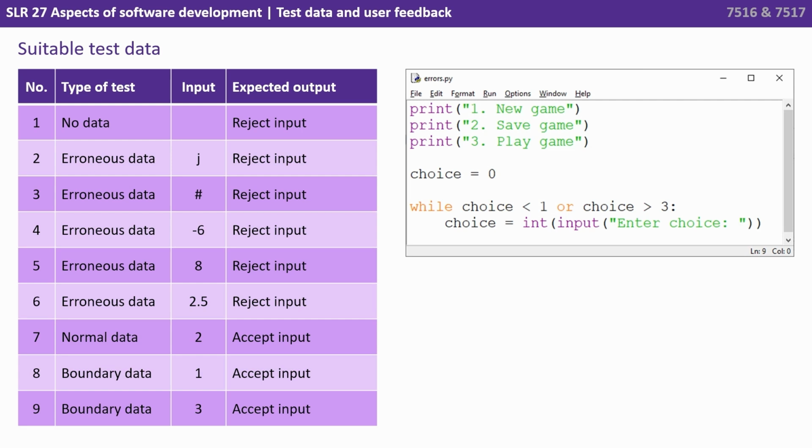And we say while the choice is less than 1 or the choice is greater than 3, we'll keep prompting for them to enter a choice. So the only valid options here are 1, 2, and 3. So anything less than or greater than that, we want to keep saying enter a choice.